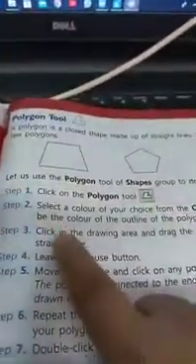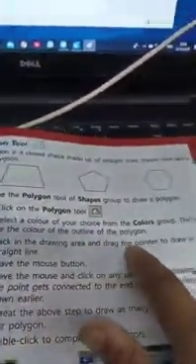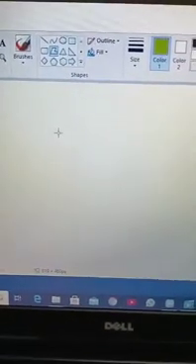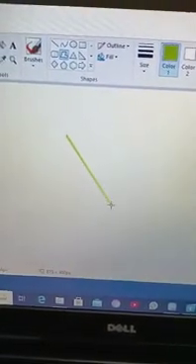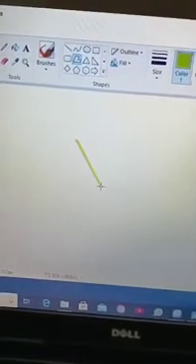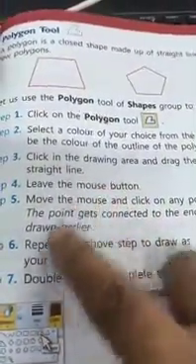Now click in the drawing area and drag the pointer to draw a straight line. You can see this is the mouse pointer. If I drag a straight line, see, I have drawn a straight line. Now I will leave it, okay? Now leave the mouse button. I have left the mouse button.